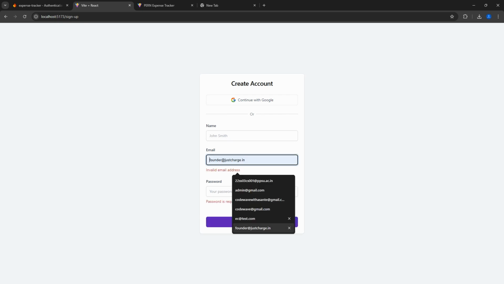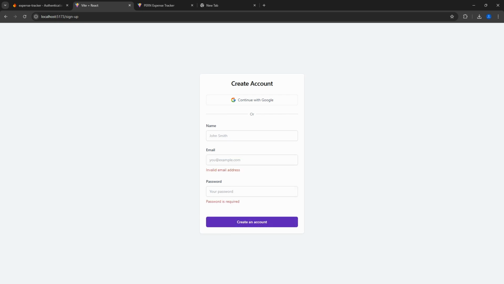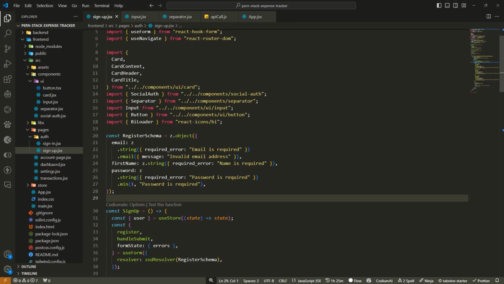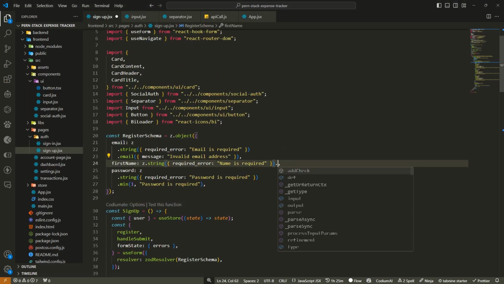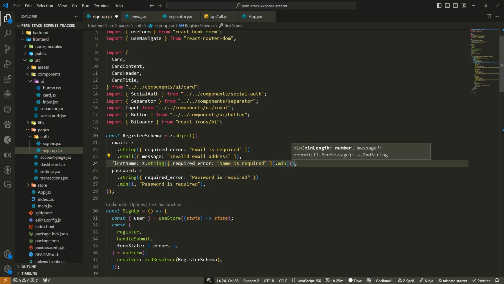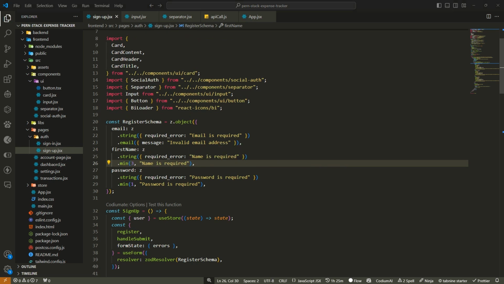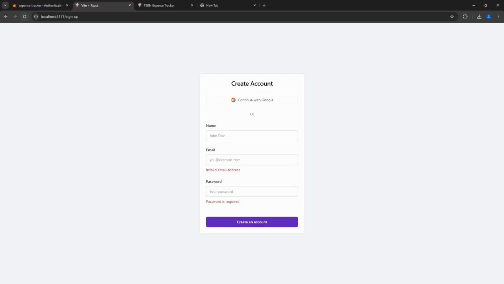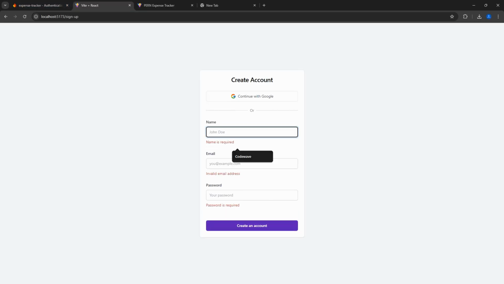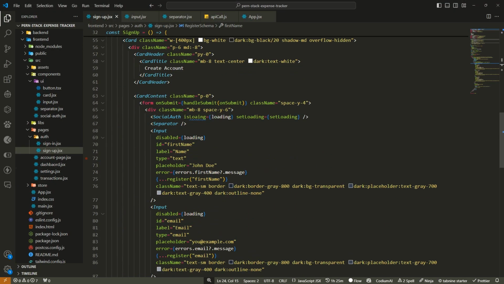Okay, let's see if we're making progress. Okay, so we have it here. Now the validations work, but the name is not working. So maybe I can just put here dot min, right? The minimum should be at least one. Let me say 3 characters. Then I'll just say name is required. Let's go and see if it works that way. Okay, so now it works. Name is required. Okay, so now I guess we have all.